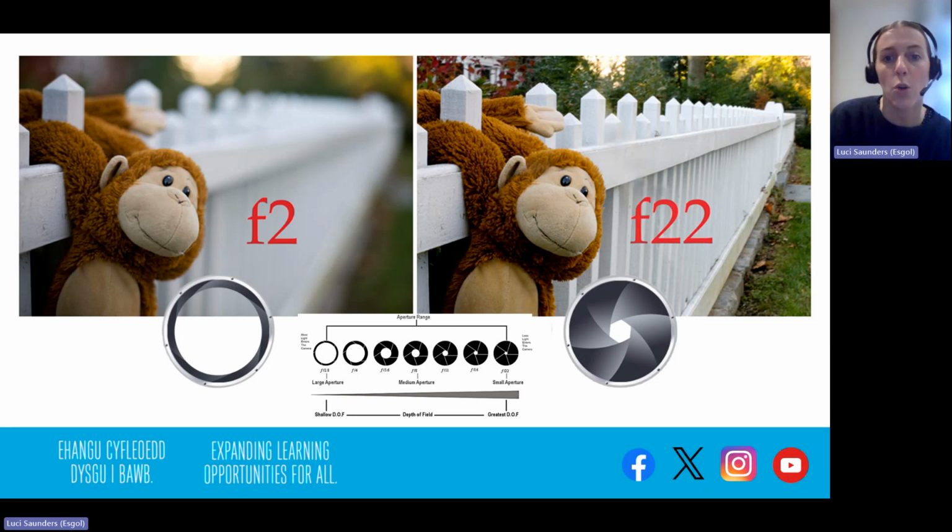So that word means to open, and you can see the little diagram in the middle. The large aperture is where the lens is very open, and the small aperture on the other side is when the lens is very closed. So if you think about it, if the lens is very open, a lot more light is going to come in, and if the lens is very closed, a lot less light is going to come in.